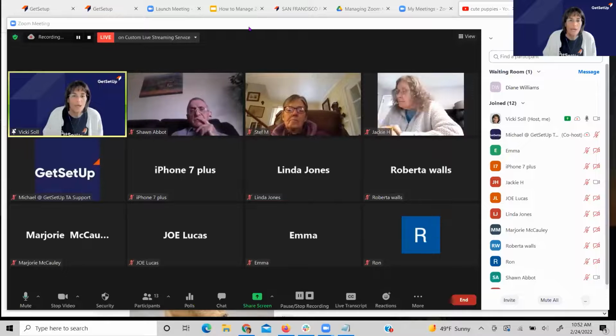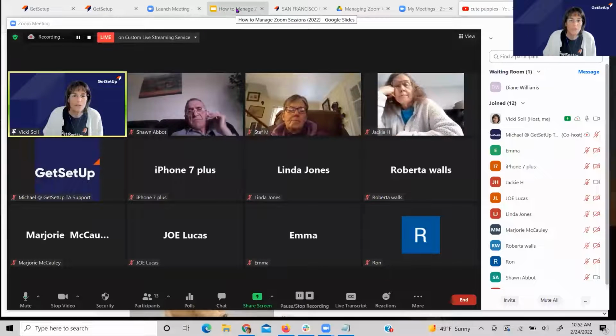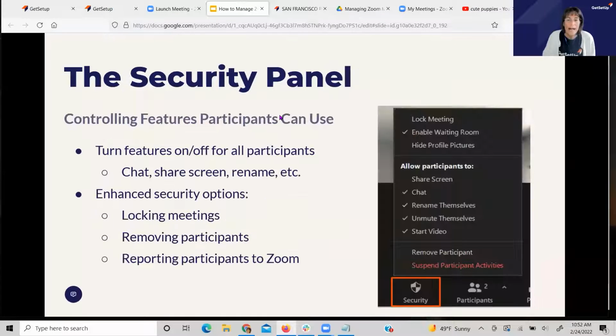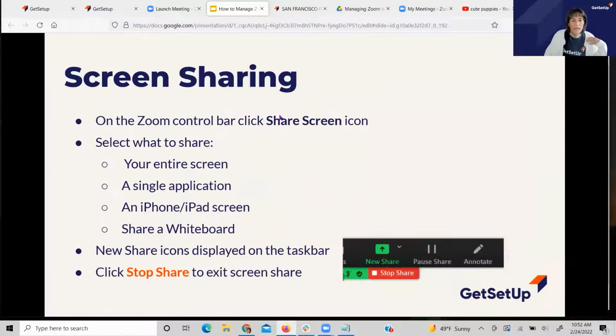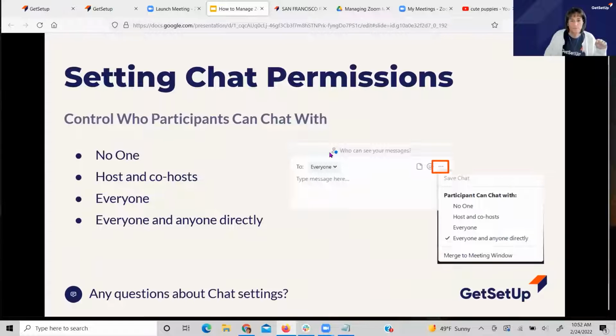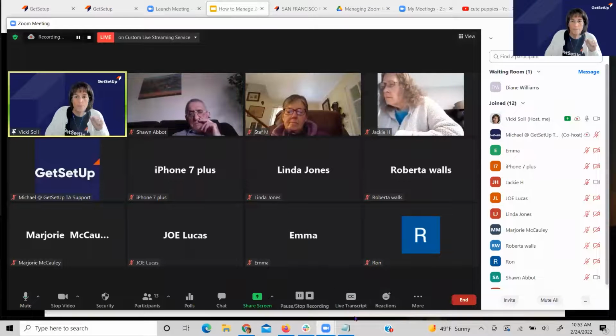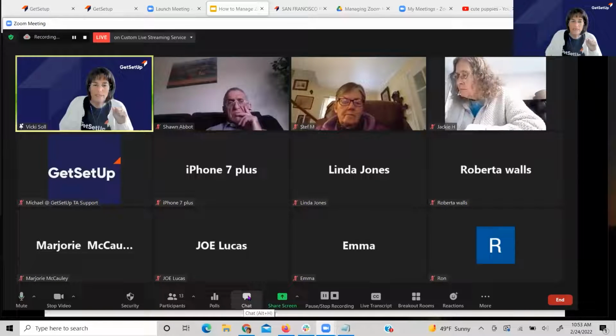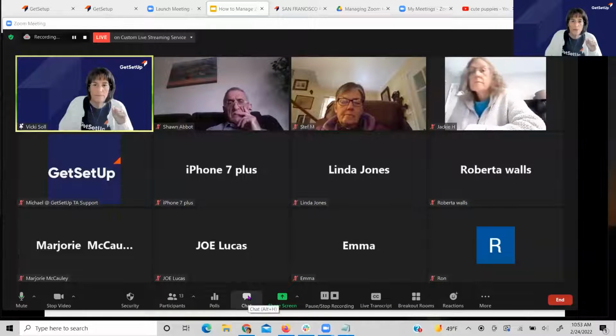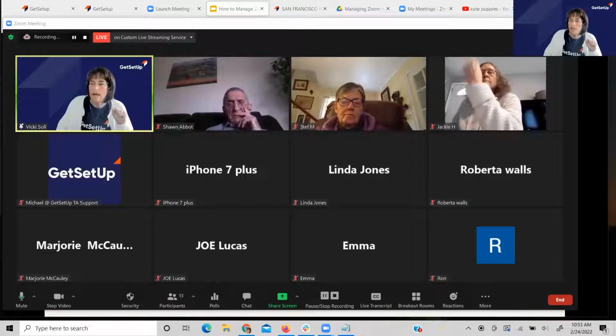And I'm going to hop back over to my slides. Let's see, we talked about the security panel. We talked about screen sharing. So here's something that I wanted to show you, setting your chat permissions. I'm going to hop back over to my Zoom window. Let me close my participant screen for a moment, and instead, I'm going to click on the chat icon, which will open up my chat window.